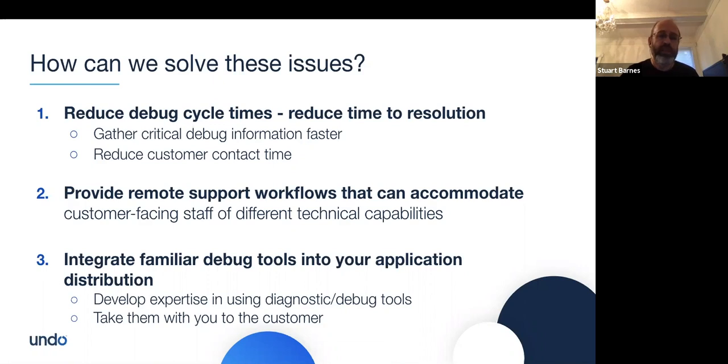And obviously, if we can integrate those debug tools that you're used to using at your own desktop into the workflow, then so much the better. It means that you'll be using tools you understand and you're comfortable with, and that's going to mean you're going to get to the resolution much more quickly.